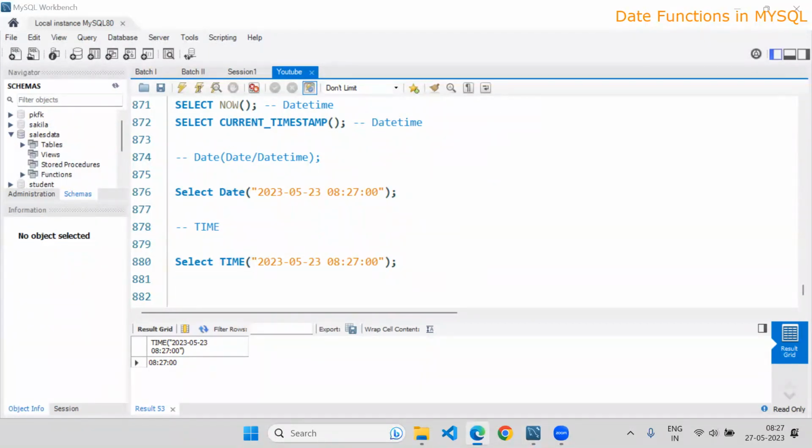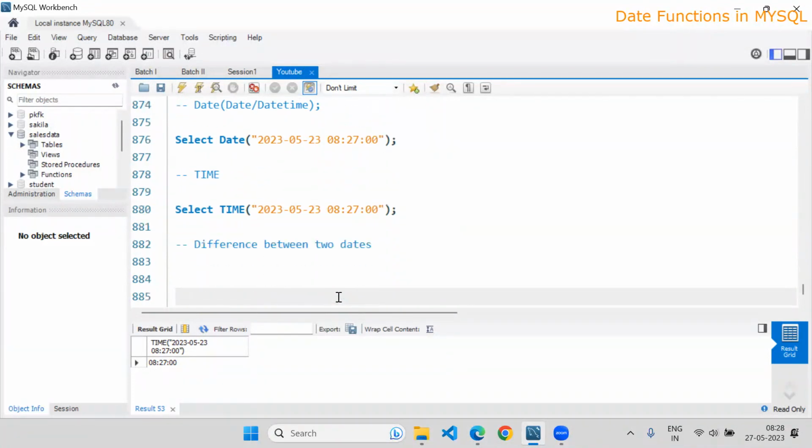Now there is a function. Suppose you want to get the difference between two dates. So there is a function called date difference. So I will use that function, date difference. It is a function, and you are supposed to pass the date. So the first date I will pass as today's date.